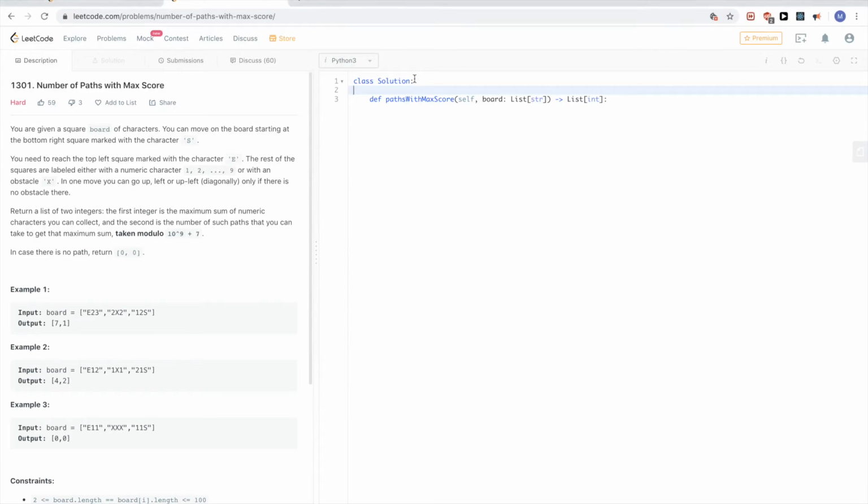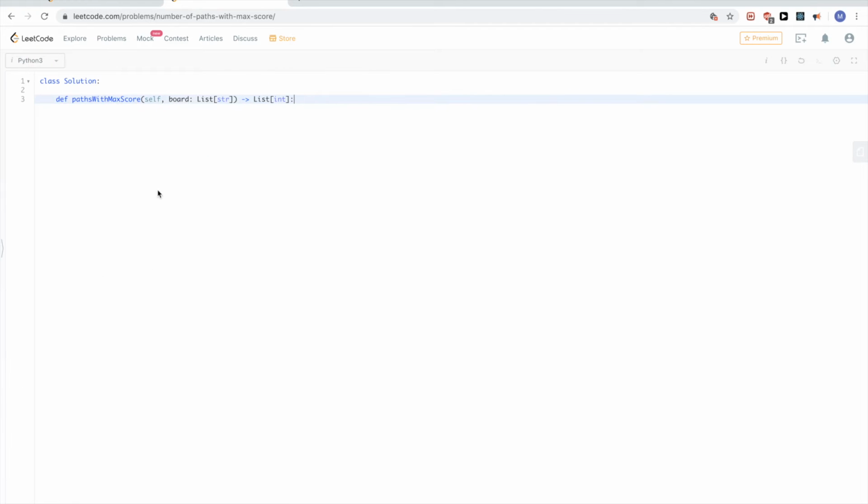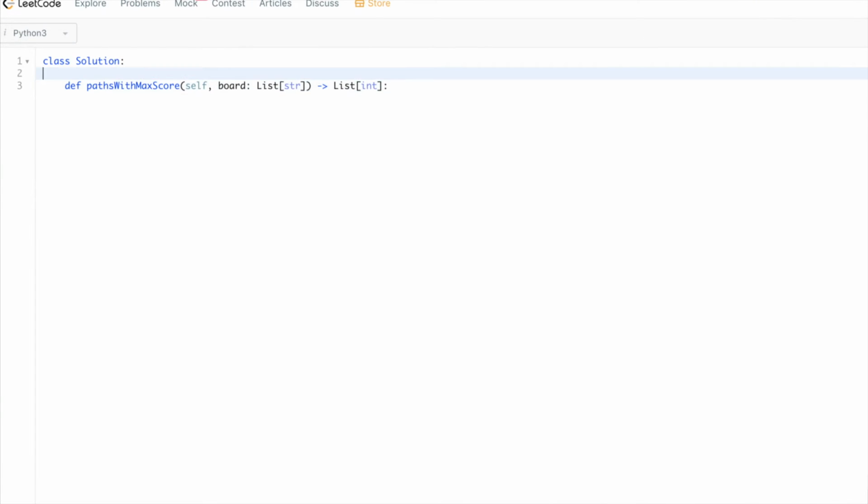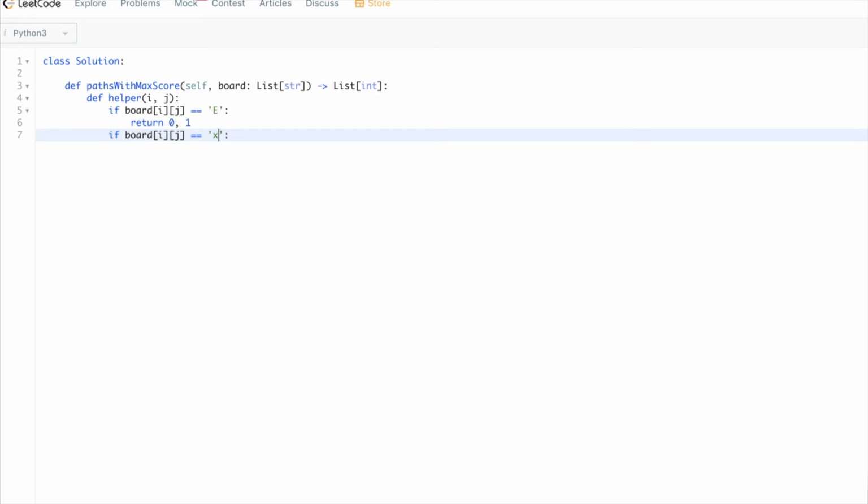Okay, so now let's write the solution here that we just went through. So the first thing we need to do is define our helper function here, right? So the state is the current position that we are at, and we do the base cases, which is checking if this is equal to the end. Then we need to return 0 as the sum because there is no number to collect there, and we reach the end, so there is one way to reach the end.